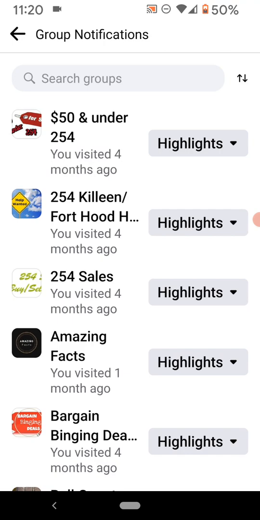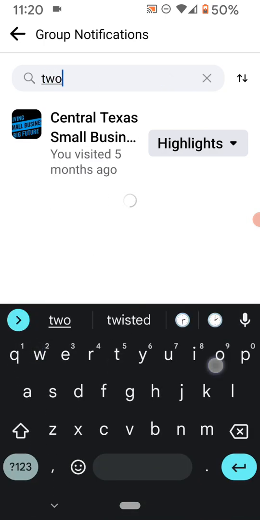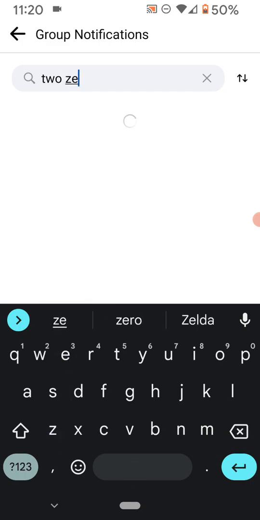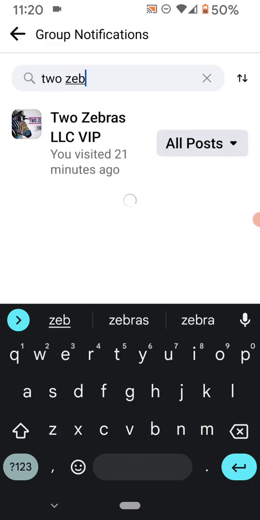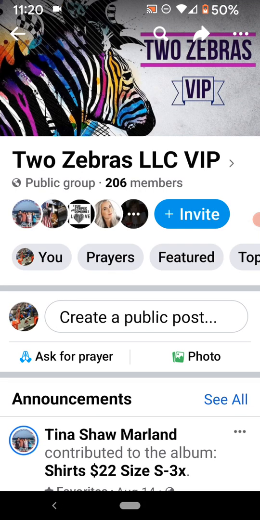So what I'm going to do is use my friend's page as an example, because my own I cannot use because I'm an admin of that group. It will not allow me to show that because the settings will be different. So anyways, we're going into Two Zebras LLC, which again I said is my friend's group. So this is her page.